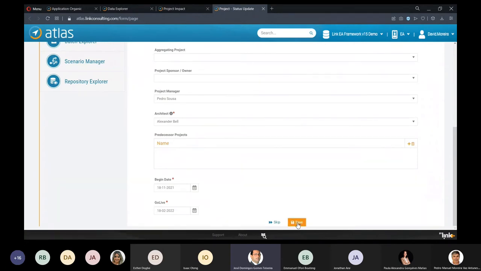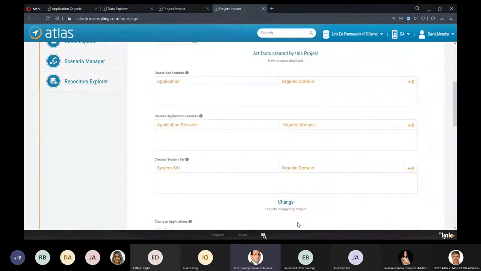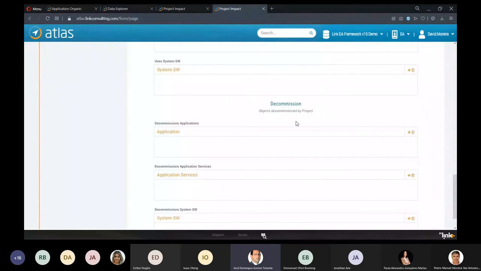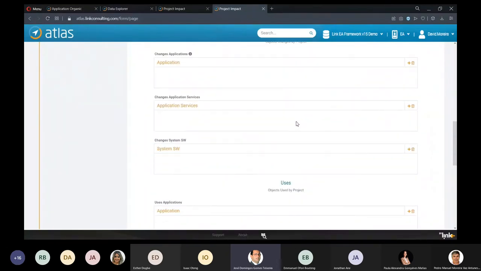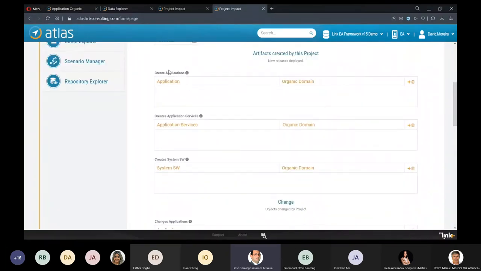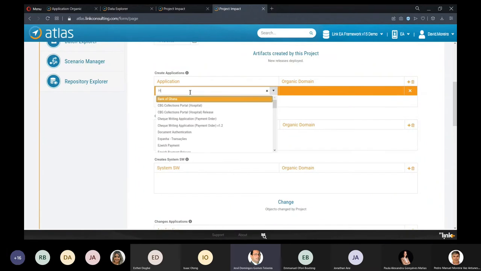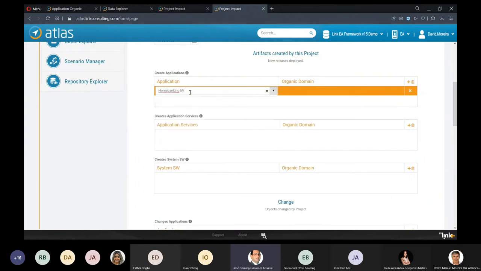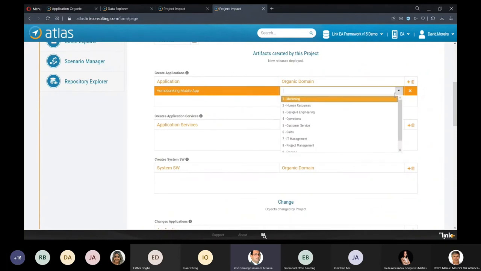I'll just save this and skip to the second part of the form, which is the state in which artifacts the project will create, change, use, or decommission. Here, we only have applications, services, and system software, but this can easily be changed. For this example, I'll just say that this project will create a new application called the Home Banking Mobile App. To map this application to the landscape application, I'll just say that this application belongs to the finance domain.